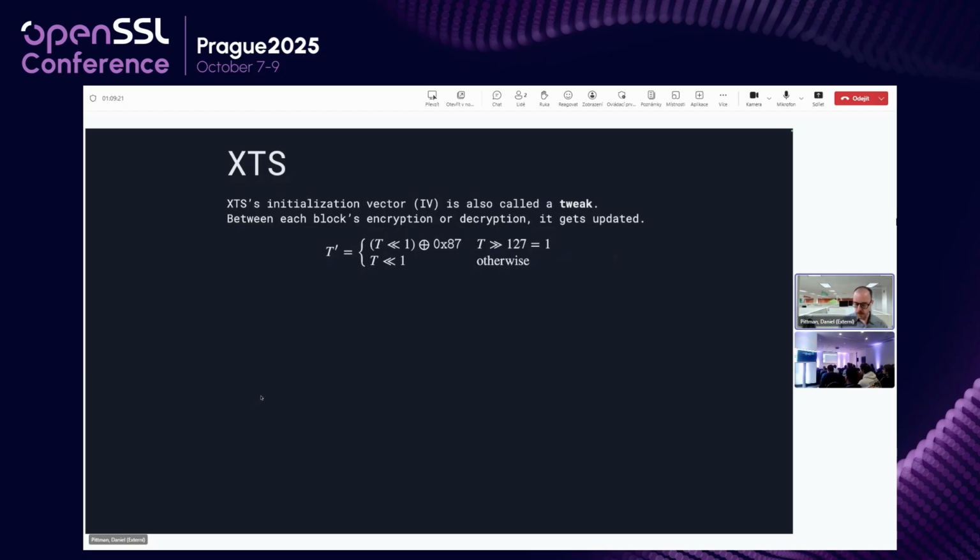Okay, so the tweak is the initialization vector that comes in at input for encryption and decryption. The standard actually recommends using a device ID or something like that. But when we implement this in OpenSSL, there's just some random bytes that come in. It goes through an AES encryption step at first, and then after that, it gets updated between each block.